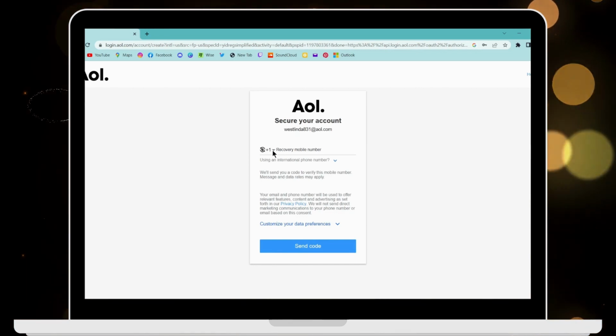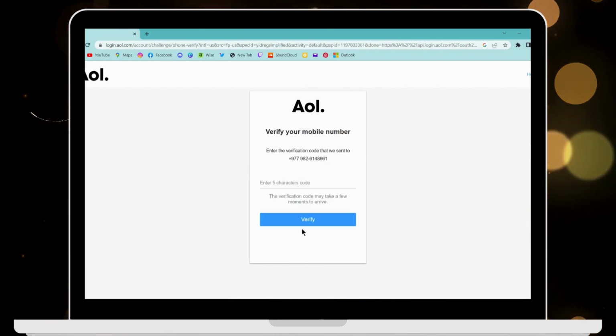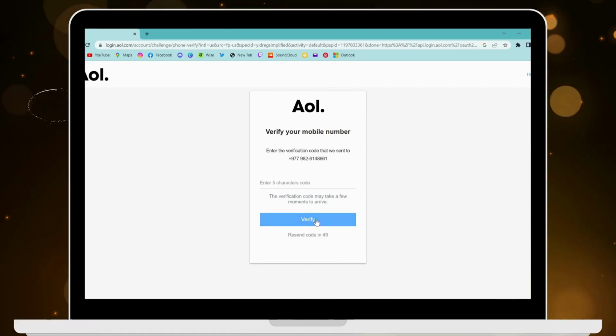And then you need to have a recovery mobile number. So enter your mobile number. You can choose the country code from here. And after entering your mobile number, click on send code. And now you will receive a code which has 5 characters to your mobile number. You have to enter that code and you have to click on verify.